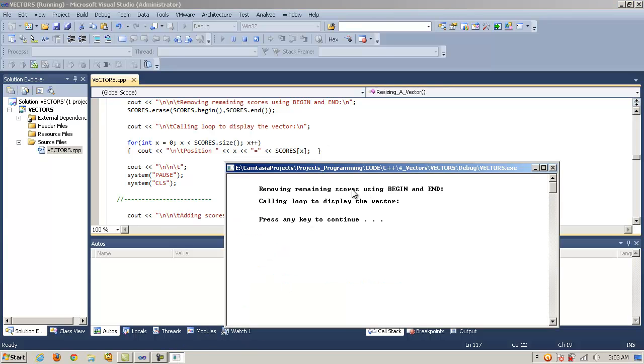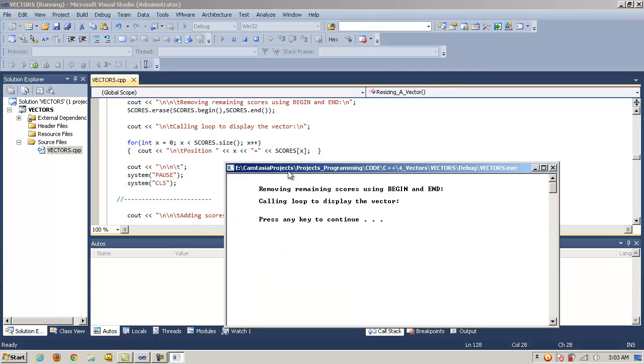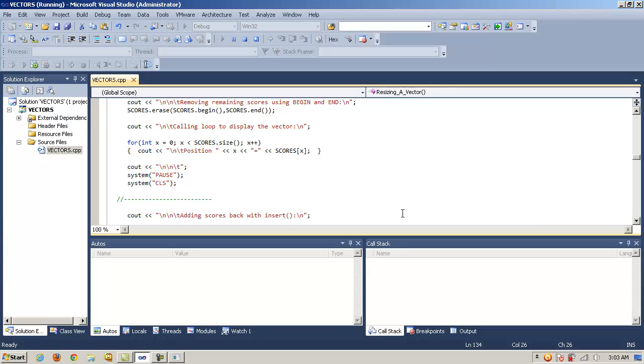And now let's move this up here. So now what happens next? Removing remaining squares using begin and end. So here are our iterators, begin and end here. And when we do this and we call the for loop, there's nothing to display because this has a value of 0. Well, x is already 0, so nothing's going to happen there. There's nothing to display. It's already the sentinel value, or the condition has been met. We're going to pause and clear the screen. So hit a key to move on again.